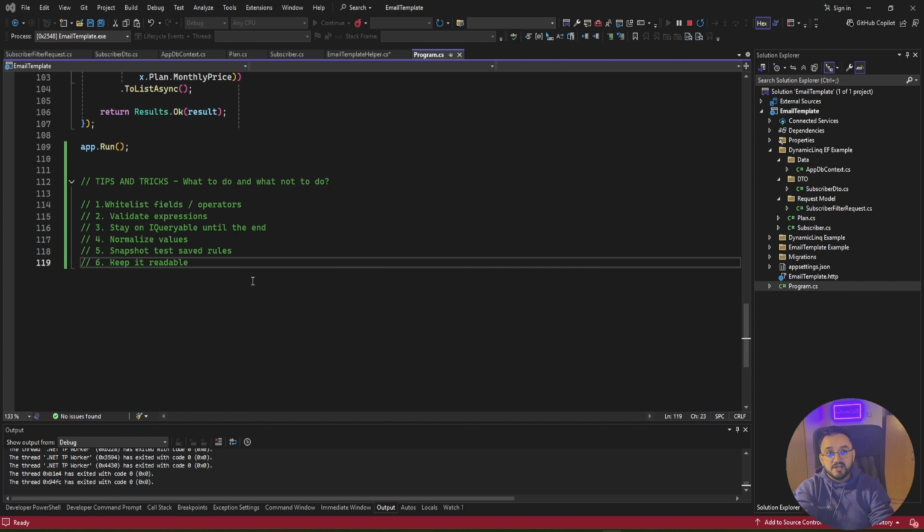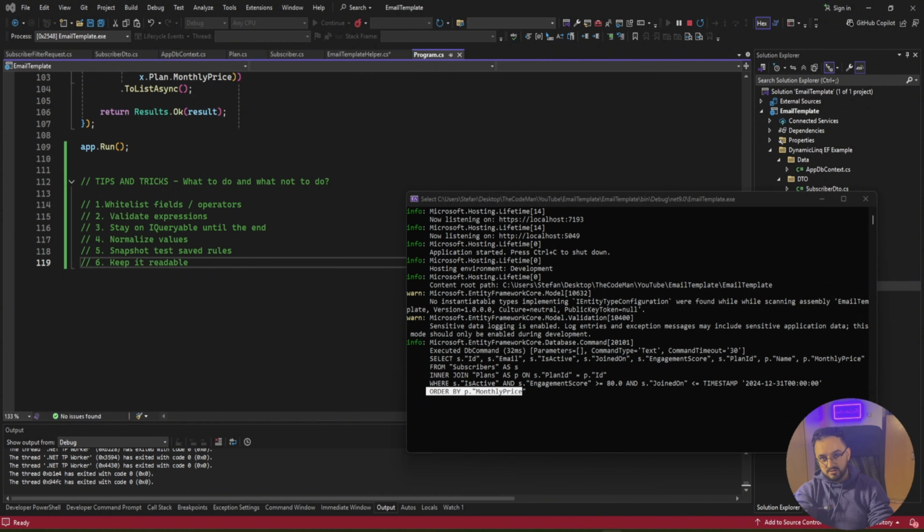At the end, dynamic Linq is not about some clever tricks or something. It's about giving users freedom to define filters while keeping your code clean and maintainable. I would say it's the fastest path from we need custom filters to we are shipping features. Ooh, this is a nice sentence. Well done, Stefan.